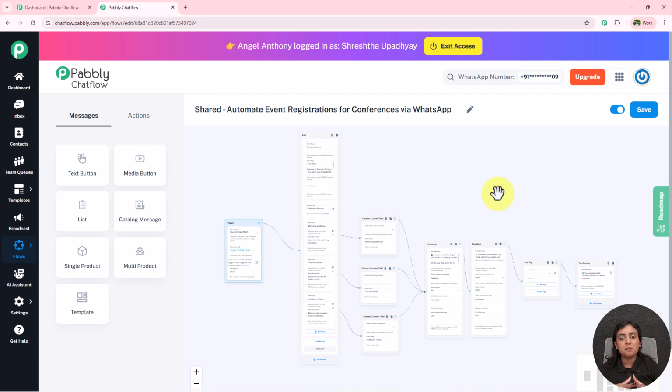So that's how simple and easy it is to share your flows with any one of your team members, clients, or outside of your organization. And with this new feature, you can easily collaborate with anyone according to your requirements.